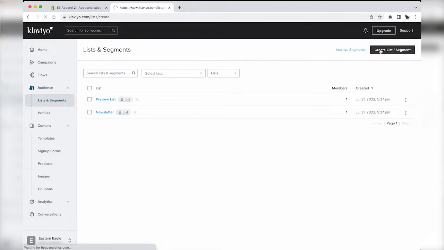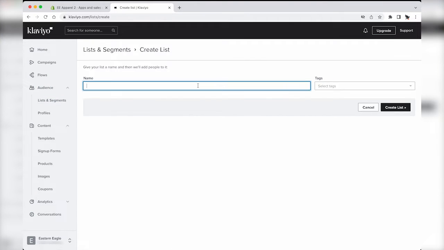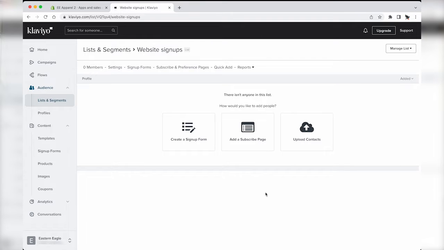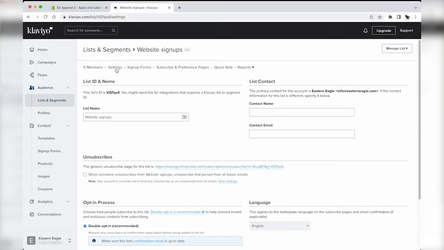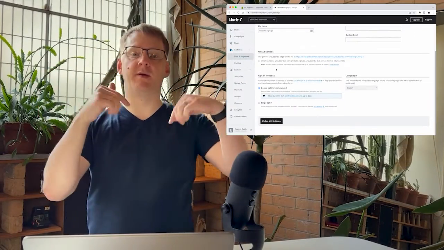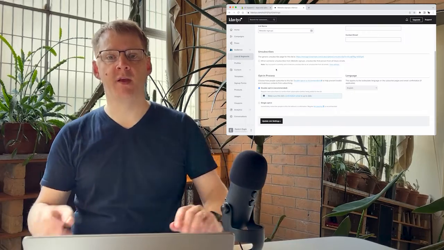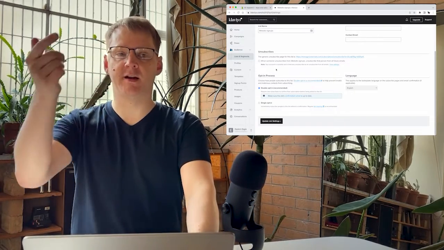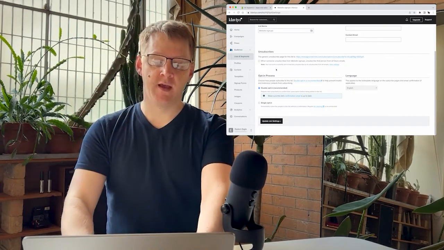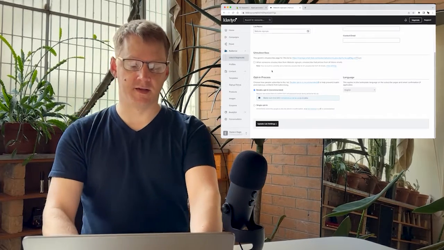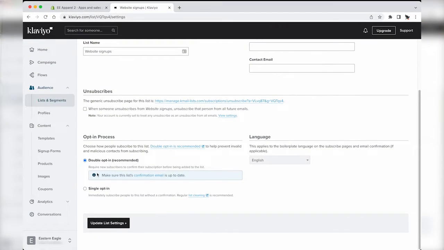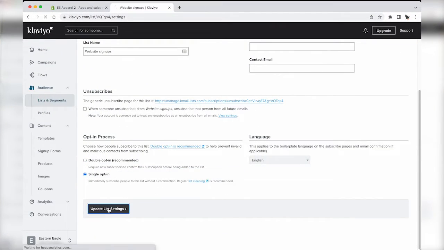Okay, so let's create a new list. We'll call that website signups. So now we have an empty list. Go to settings. I prefer to set up lists with single opt-in, which is where customers just sign up and they just start receiving your emails right away. Whereas double opt-in is where customers sign up and then they get the confirmation email. I can talk about that in a second. So we'll turn it to single opt-in, click single opt-in, save the settings.